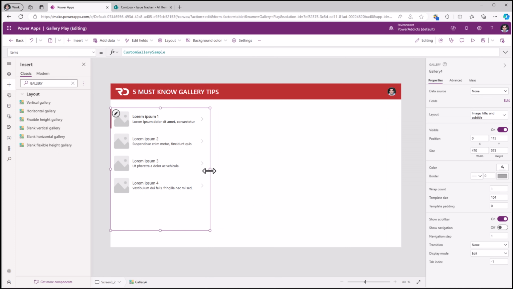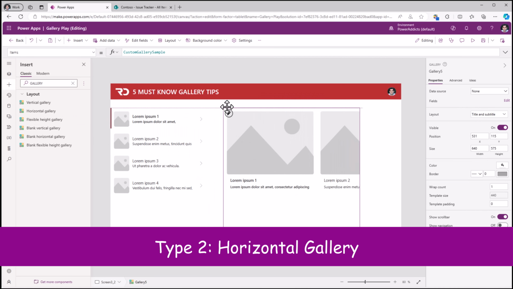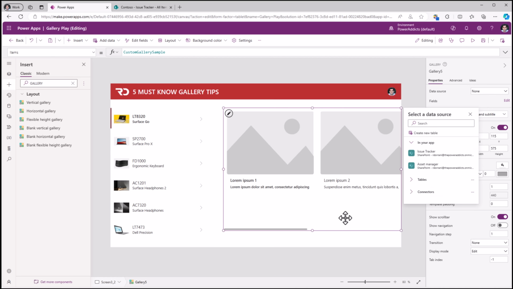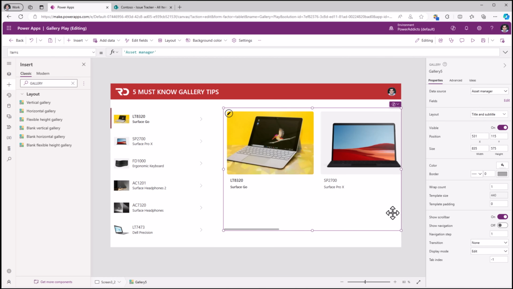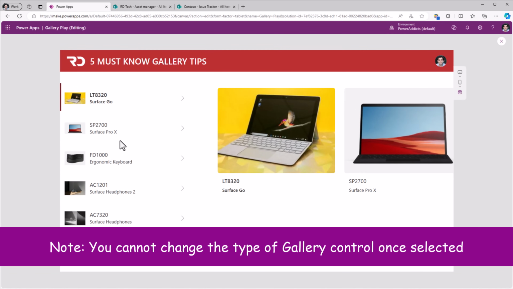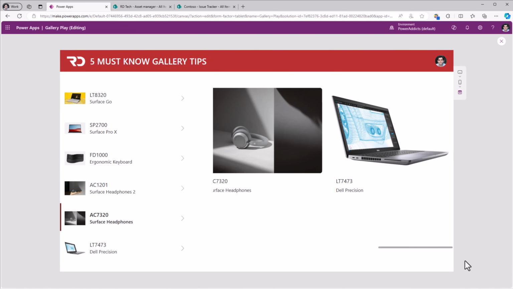A vertical gallery stacks data vertically. There is also a horizontal gallery that stacks data horizontally. My vertical gallery, I'll connect it to a list in SharePoint called Asset Manager. And the horizontal gallery as well, I'll connect it to that same list. Now, if I preview this, on the left, I have the vertical gallery that's showcasing the data vertically. And on the right, I have the horizontal gallery that is showcasing the data horizontally.